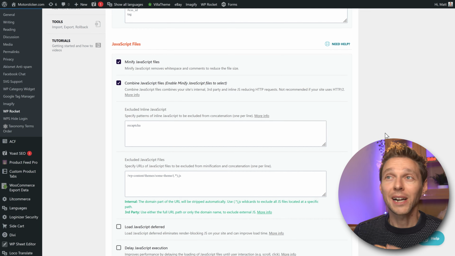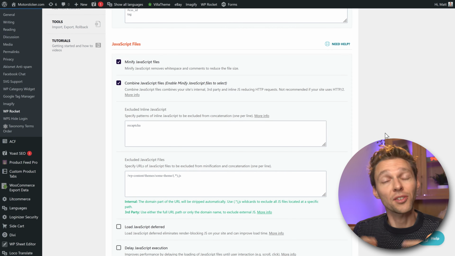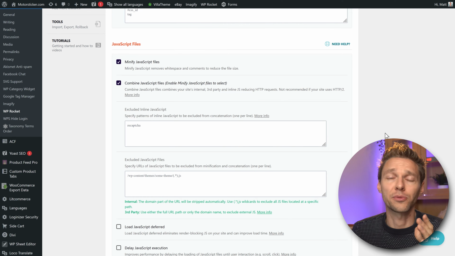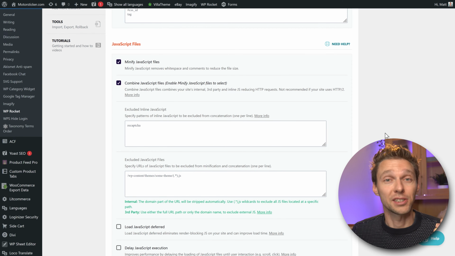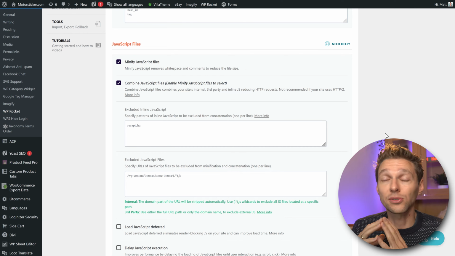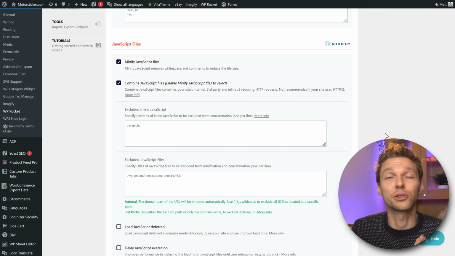With that said, keep in mind that combining JavaScript files is not always the best solution for your website. If you're using HTTP2, for example, all the JavaScript files can be downloaded in parallel, simultaneously. So keep that in mind when visiting your website later on to check if things are really better and improved and actual functionalities still work on your website.